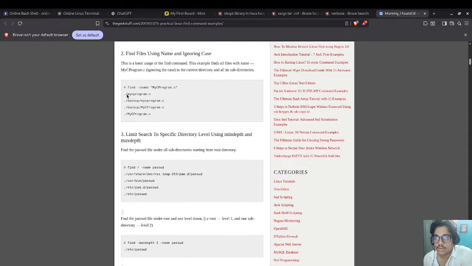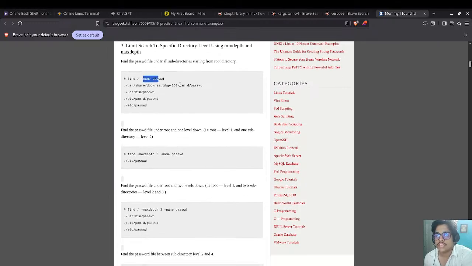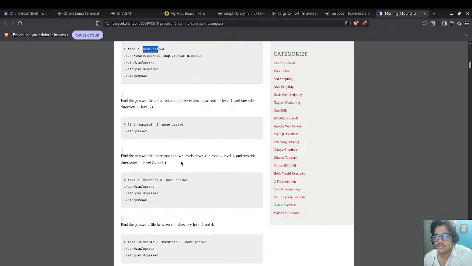So dot or that forward slash is used to execute a file. It is directly, I think, guess name, we have done this. We will see this also, max depth, how it will work. Find the password file under root and one level down, that is root level 1 and one subdirectory level 2. So what it will do is find in the root directory and also one subdirectory.